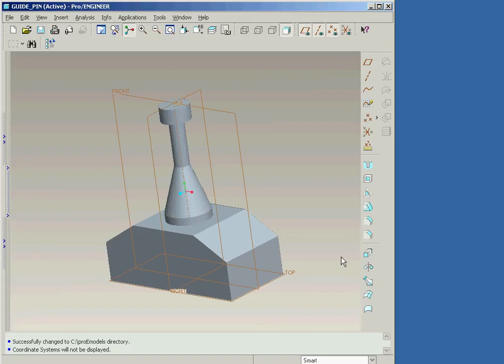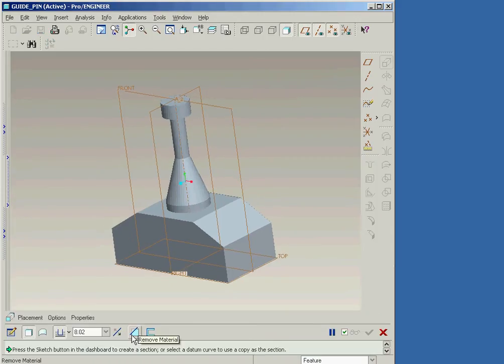In this session, we will be illustrating how a pocket can be added to the part that we started in the previous session. We will use the extrude feature to create the pocket in the front side of the base feature of our part. So we'll start by selecting the extrude tool icon. In the dashboard that has just opened, we will now click on the Remove Material icon and then select the Sketcher icon.